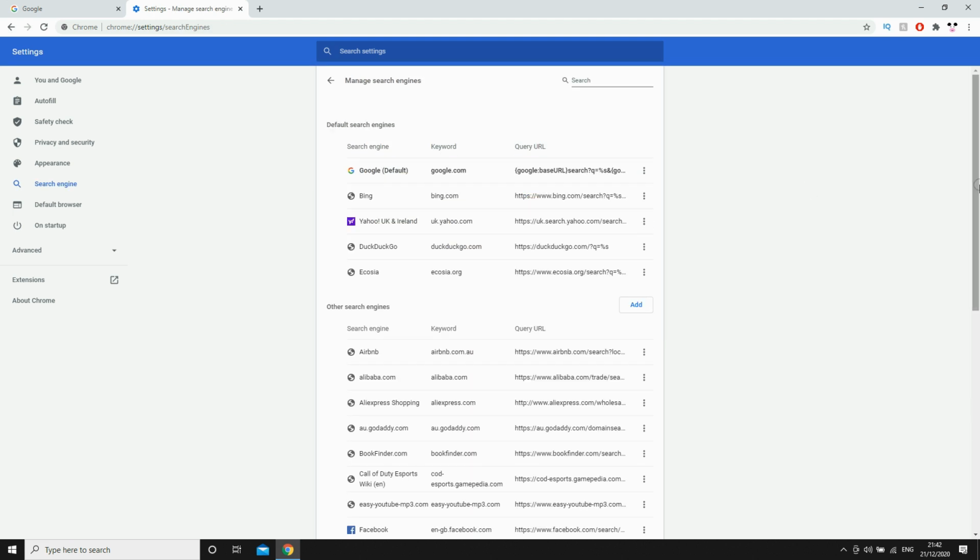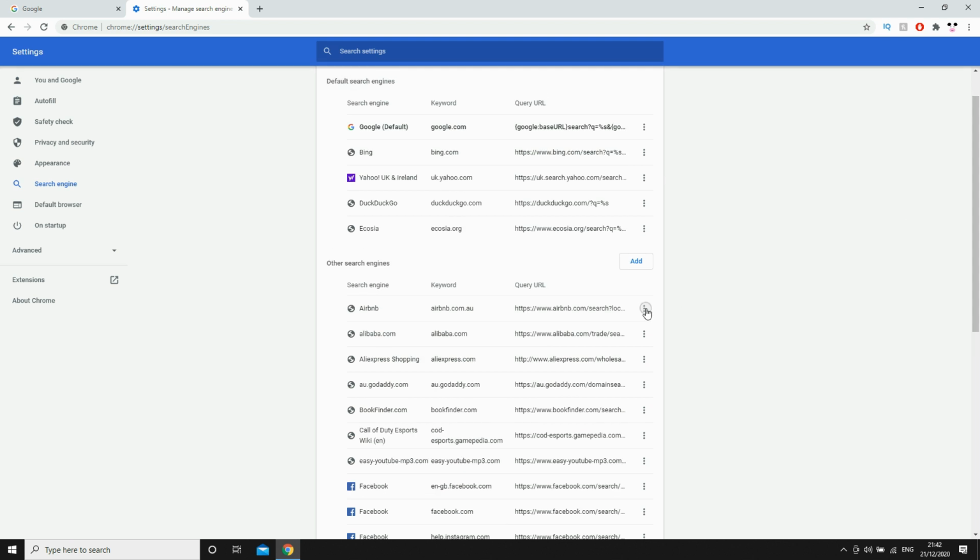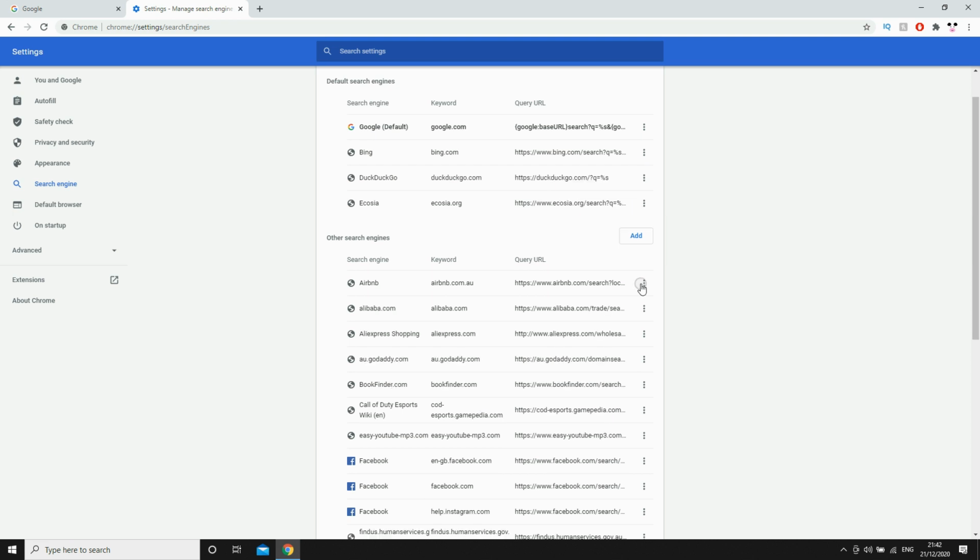And then if you see anything with Yahoo there, you want to go ahead and click on the three little dots on the right hand side there. And then click remove from list. That might be in the first or second section. Once you've done that, it should change to Google at the top there for you.